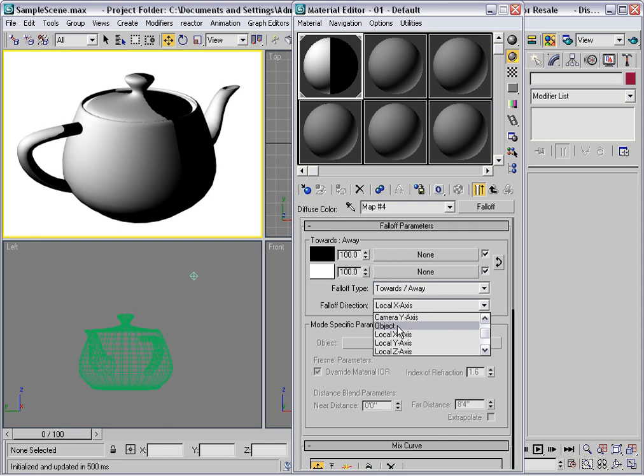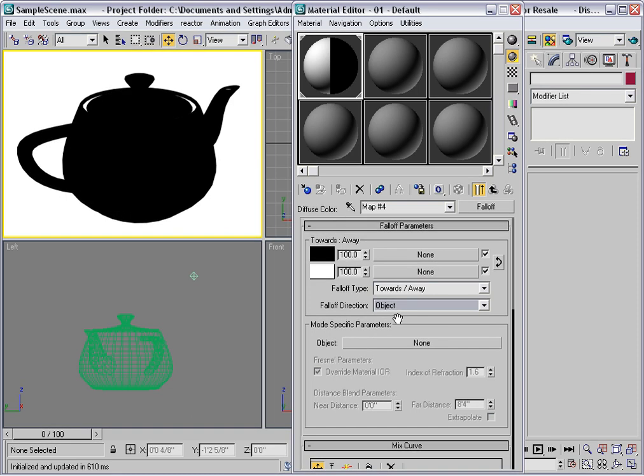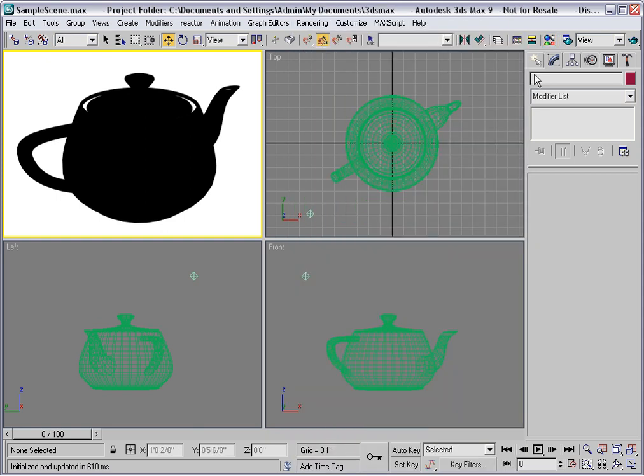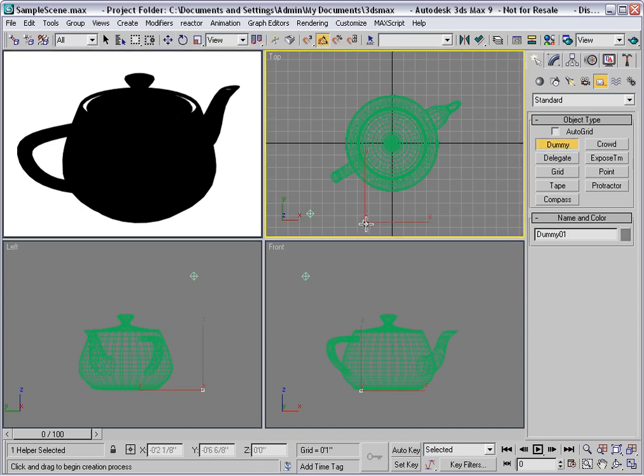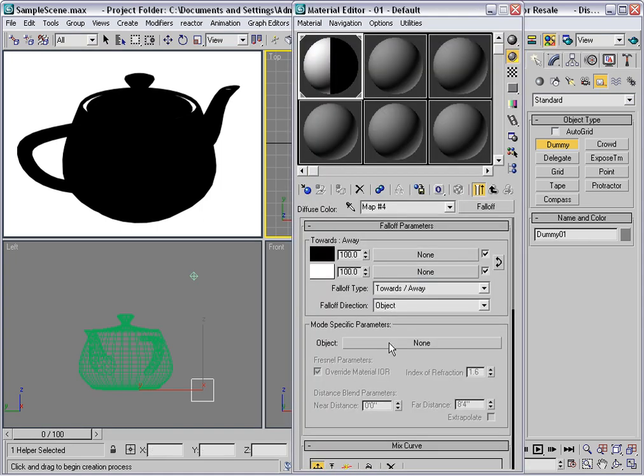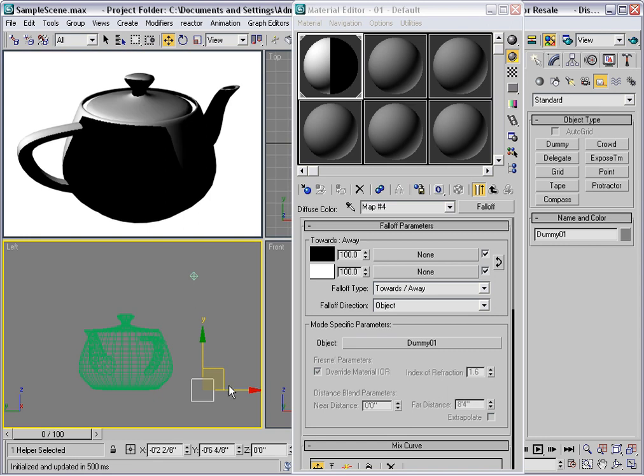And this is the most flexible and customizable option. Down here is where you need to select the object that you're going to be using to determine this fall-off direction. So I need to create one. Let me close the material editor. And I recommend that you create a dummy helper to do this because it will not render. I'll create a dummy object over here, which is really just a spatial placeholder. And then I'll go back into the material editor and click on the None button here to identify the dummy. And then I'll click on it right there. So now dummy 1 is determining our fall-off direction here.